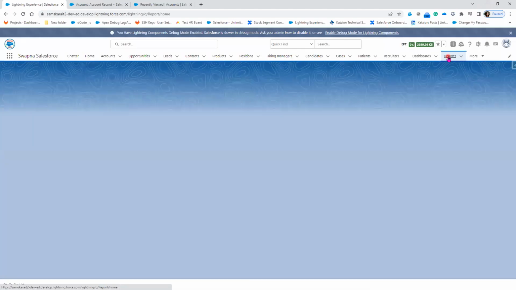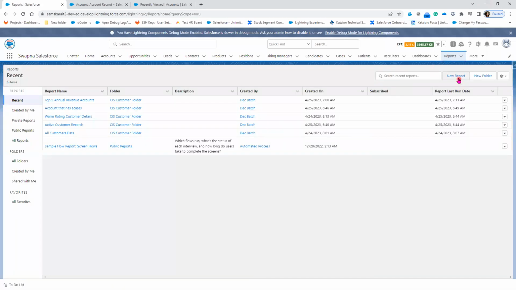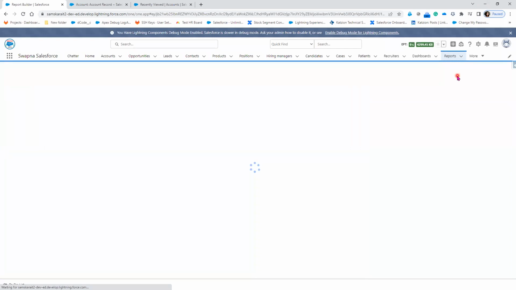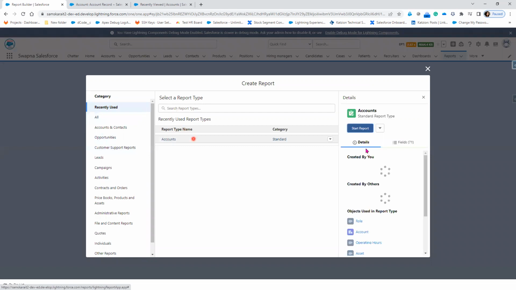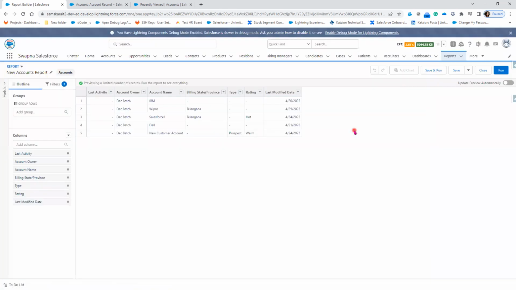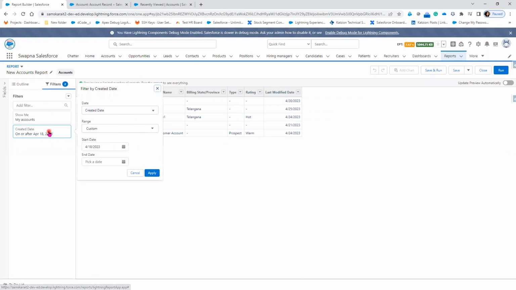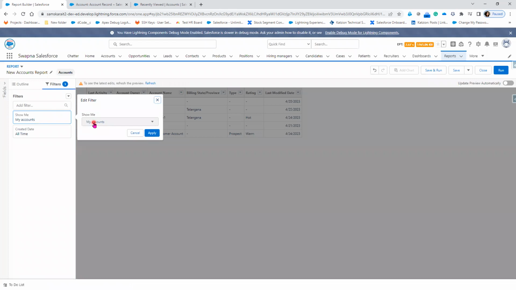This time I'm going to create a summary report. Whether it is a summary, tabular, join, or matrix report, you need to click on New Report and choose a report type. So click here, report type Account. Right now, if you see the filter, this is the normal tabular format it is displaying. All accounts. Click on apply, refresh.